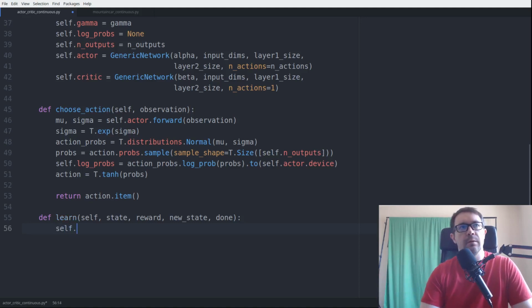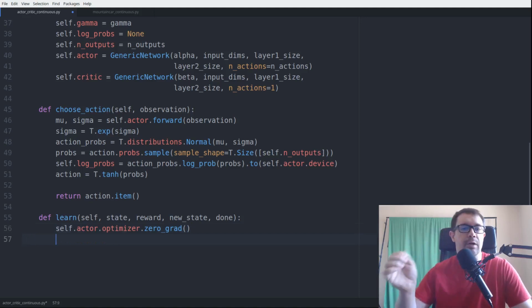With all PyTorch learning functions, you want to zero out the gradients at the top of your learning function. The reason is that you don't want the gradients from a previous sample to affect the calculation of the gradients from the current sample, and it also helps with performance.